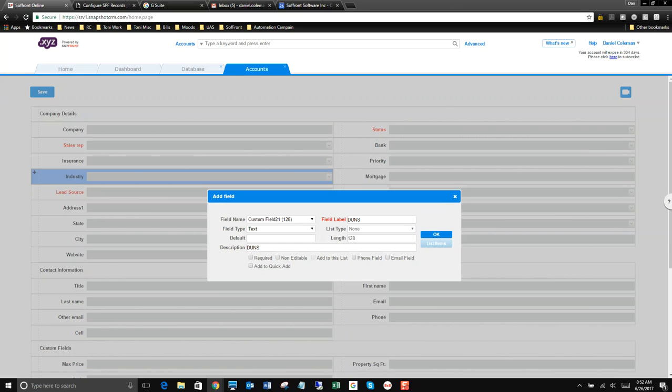Select add to this list if you want this list field and you want the users to be able to add additional list values. Select phone field if this is a telephone field. Select email address if this is an email address. Select add to quick add if this field will be added to the quick add box. Quick add box consists of fields which can be filled out when adding an account record manually.